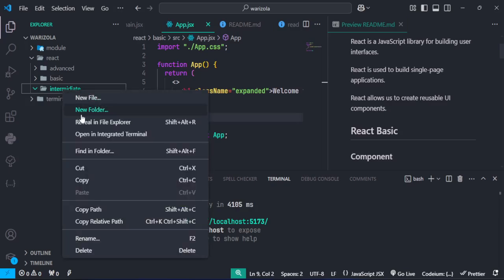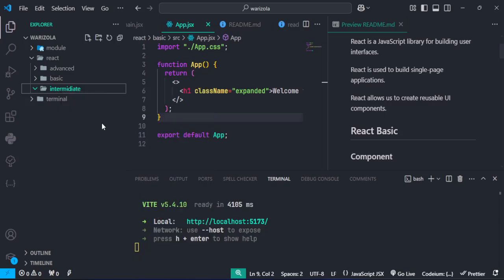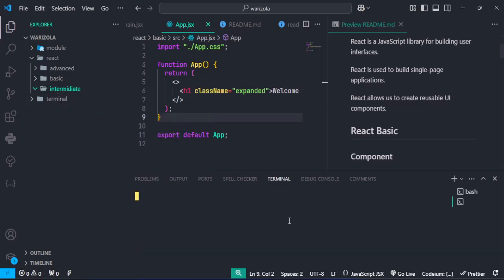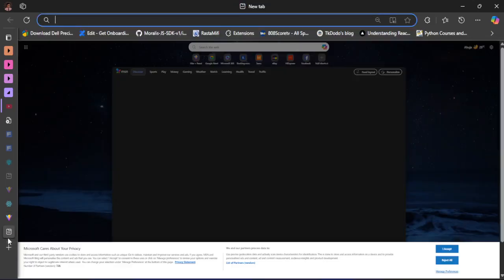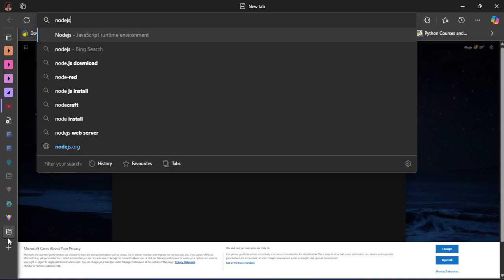To set up another React project, you need to have the first thing, which is Node.js, something that we've talked about before. And how do you get Node.js? Just go online, type Node, and this is going to download Node.js for you.